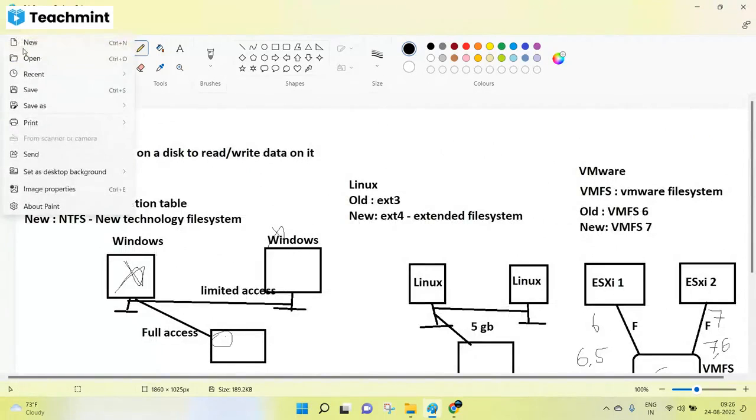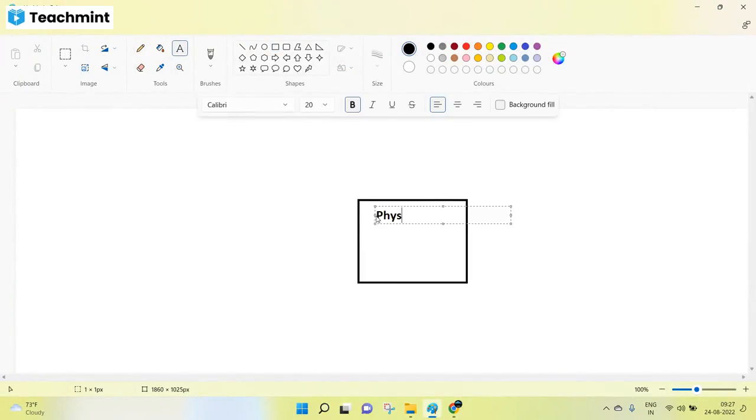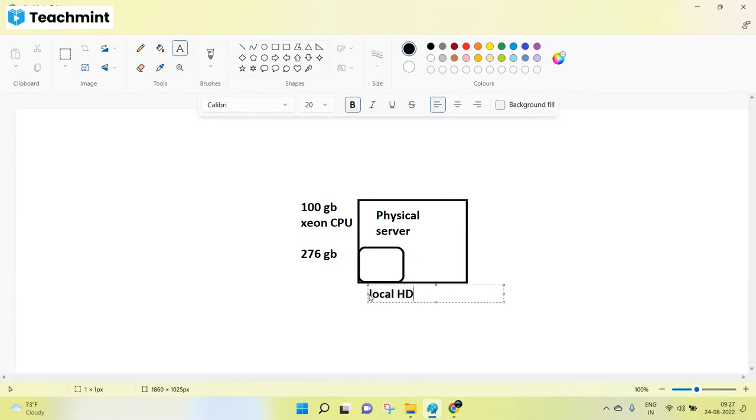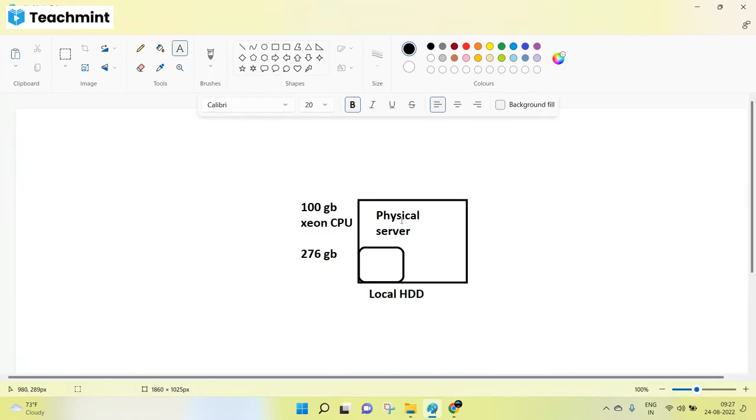And now we'll go to ESXi storage. So no need of this diagram. For your quick understanding, let's say this is a physical server. It has some amount of RAM, let's say 100 GB RAM and Xeon CPU. Here it will normally come with a very low capacity hard disk, 276 GB. It's called the local hard disk. Local means internally connected to that physical server, locally connected to that machine.